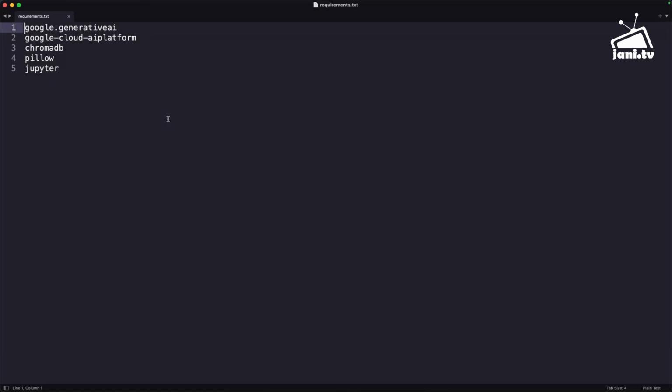All right, let me give you a quick overview of my Python modules. This is the requirements.txt, where I have Google Generative AI, Google Cloud Platform, ChromaDB, Pillow, and Jupyter. Pillow is meant for image processing. ChromaDB is for storing the vectors, which is a vector DB. And Google Cloud AI Platform is needed to deal with Google Cloud Storage. Generative AI will use the AI Studio based Gemini to access the API. So those are the requirements.